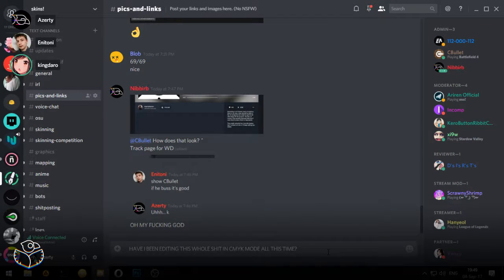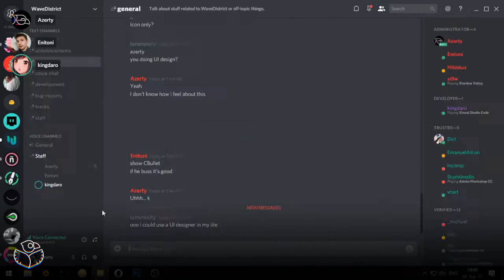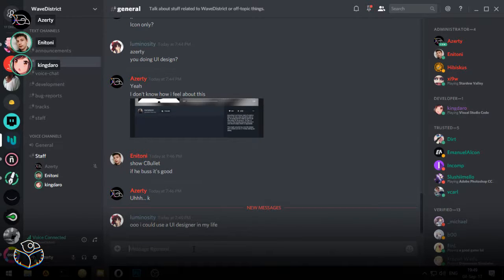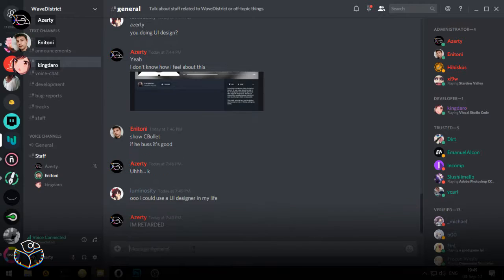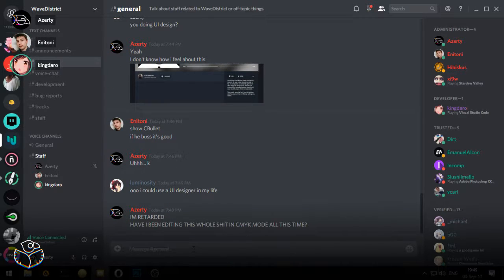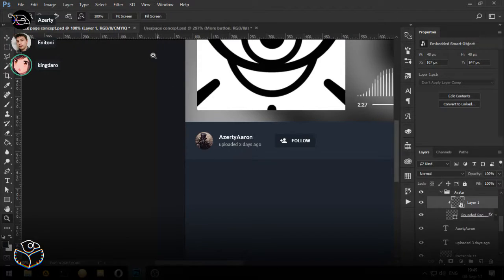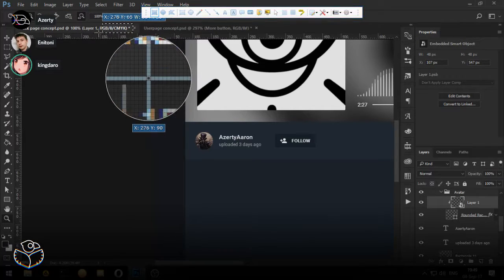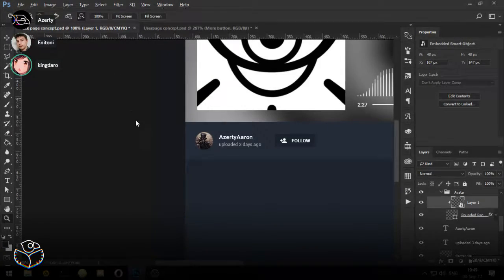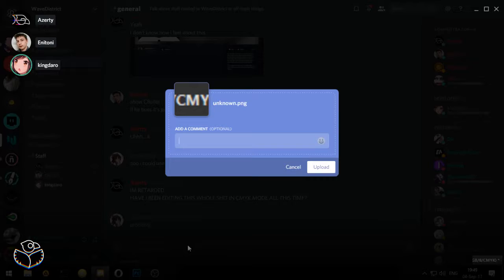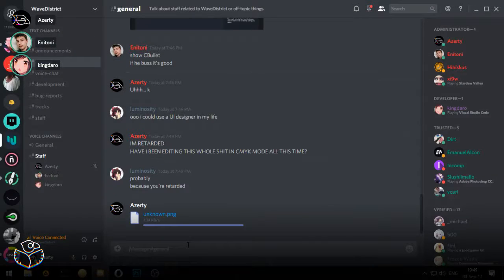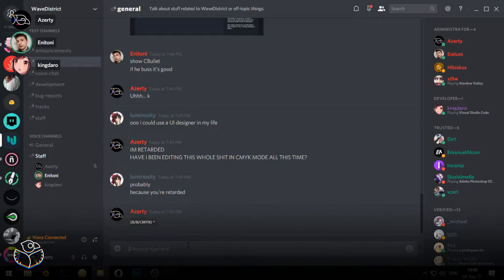Alert. Not implemented. I don't like using alert, but here it works fine. But sorry, I haven't been adding this whole thing in the CMYK modal this entire time. Probably. What's happening right now?